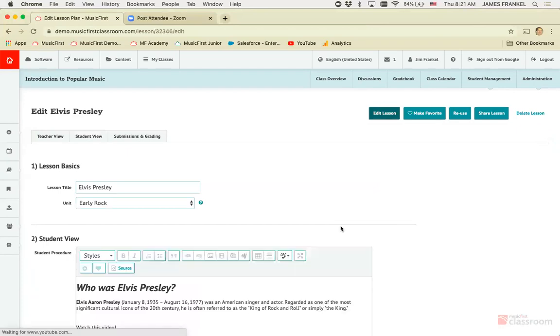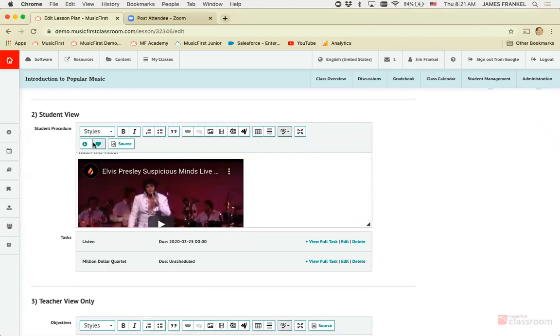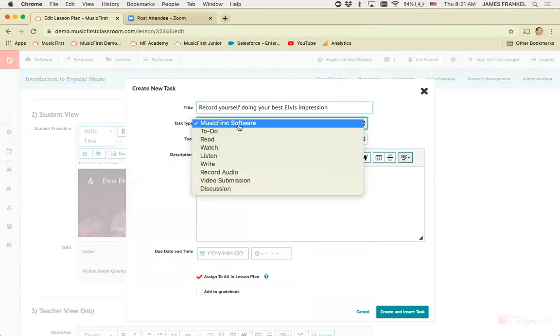Again, something a little fun for the kids. And when I go here to the student view, you see this little plus button? I can add a task right there. So if I click on that, I can make a task just for this lesson plan and say, record yourself doing your best Elvis impression. Okay, again, a silly assignment, but might be just what the doctor ordered in these crazy times.